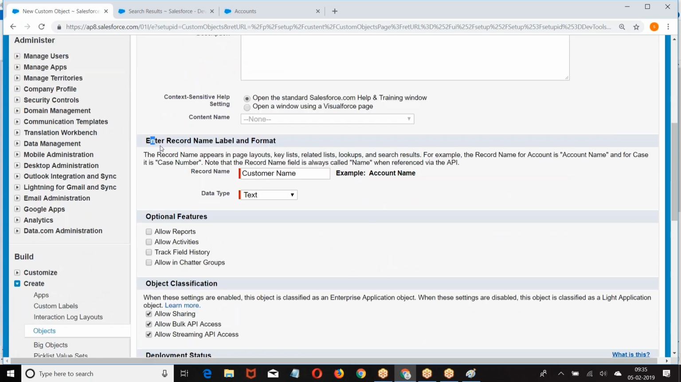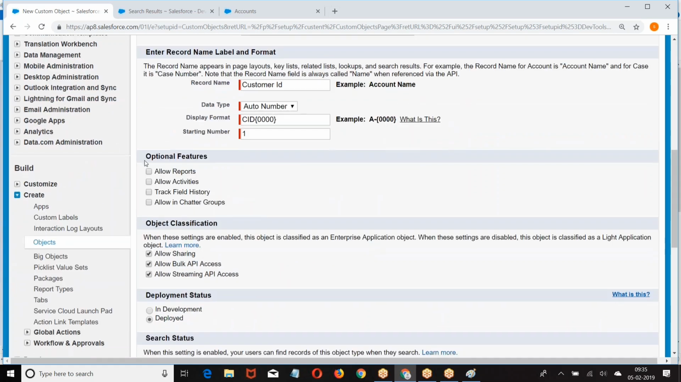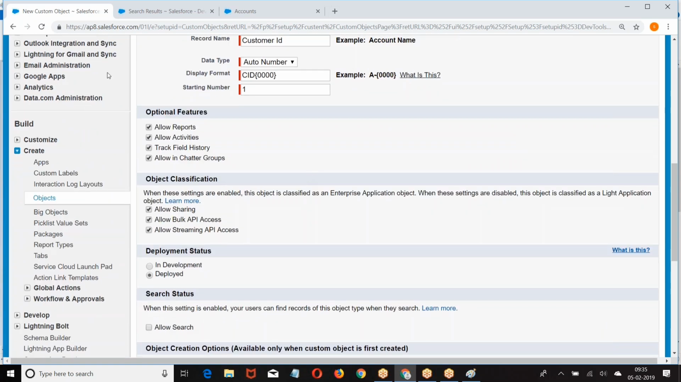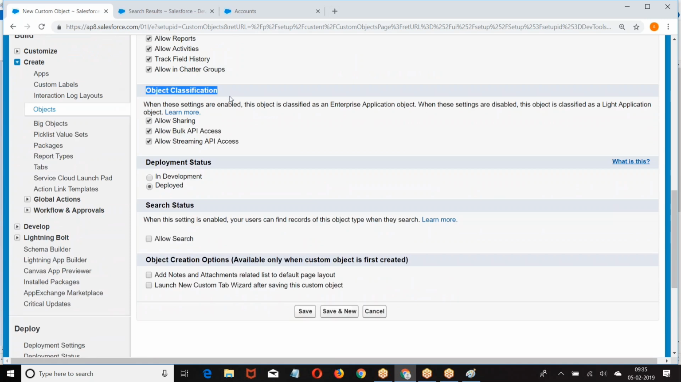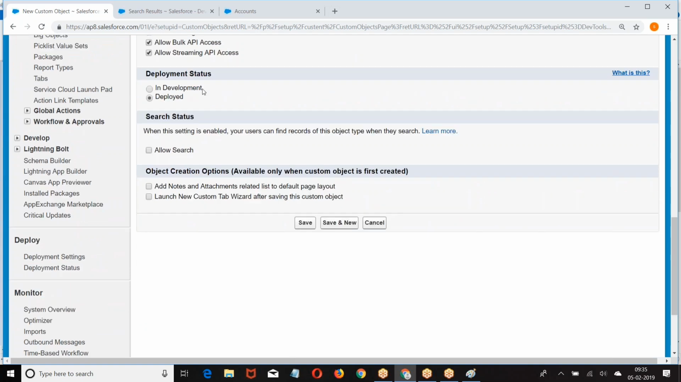Right. Now, record name label. I want to store ID here, starting with 1. Optional features: enable them, disable as per your requirement. Object classification: Enterprise. If I enable all the three, it is Enterprise. Deployment status: in development, deployed. If I want to make it live, deployed. No, only administrator, in development.